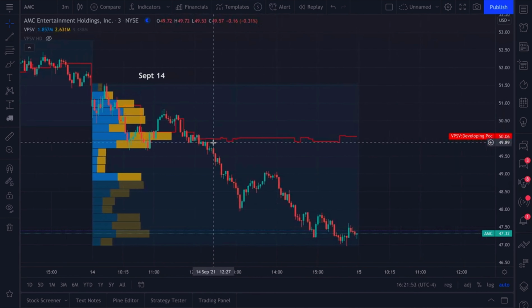And what's kind of unique about this, and we'll change this actually to a solid line so you can visualize it better, is you can get a sense of if the point of control, as it developed over time, was it dropping?